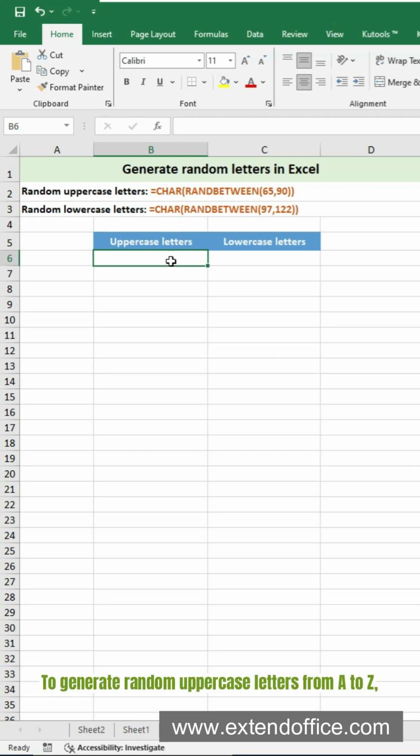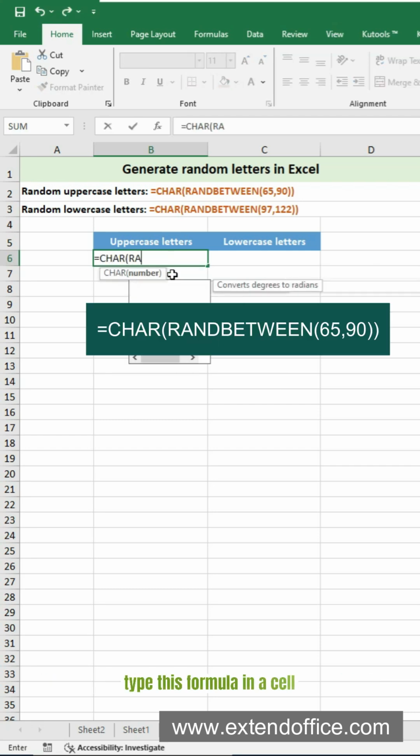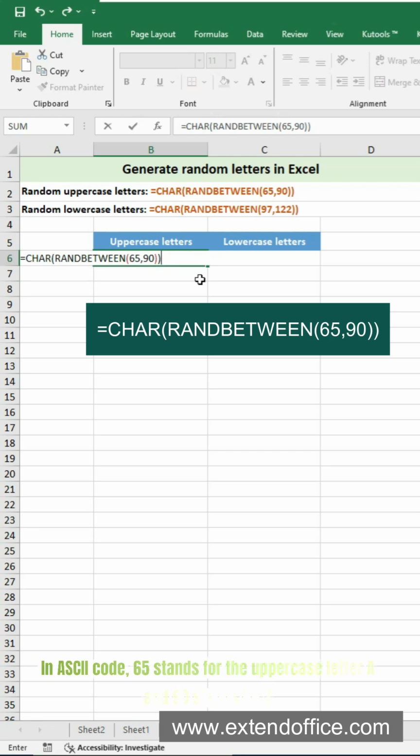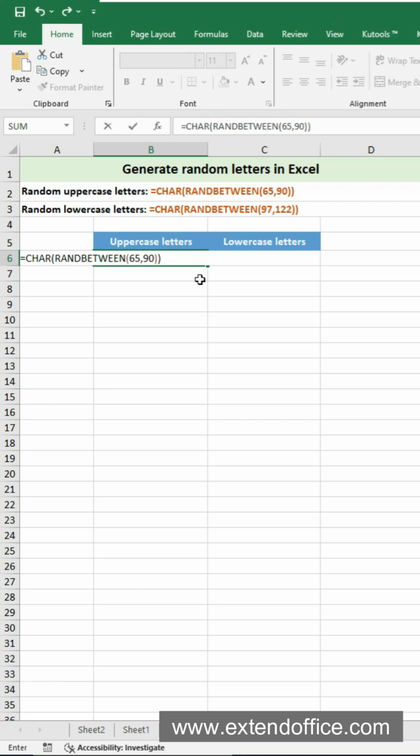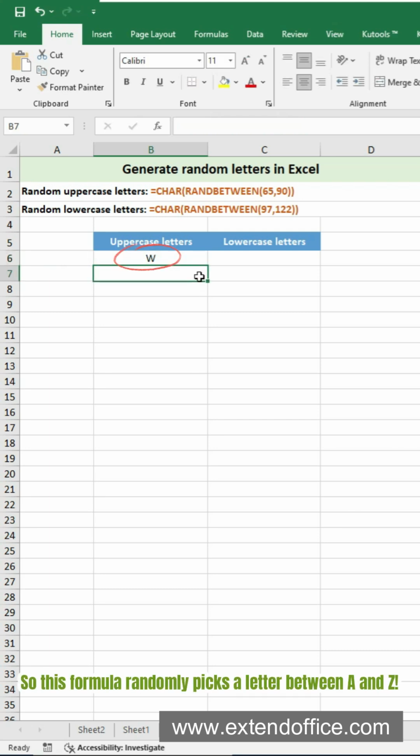To generate random uppercase letters from A to Z, type this formula in a cell. In ASCII code, 65 stands for the uppercase letter A, and 90 stands for Z. So this formula randomly picks a letter between A and Z.